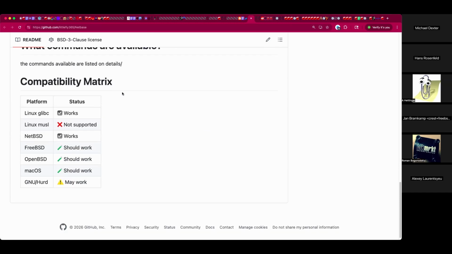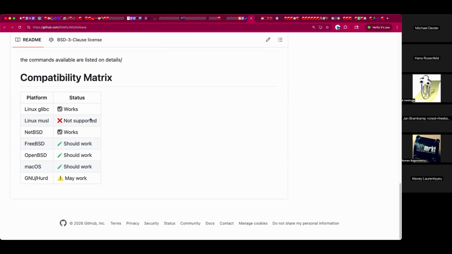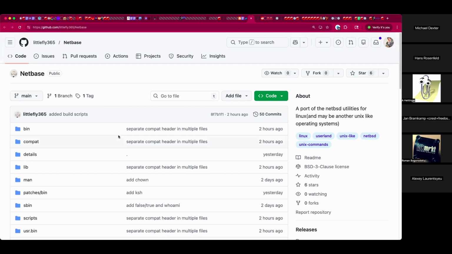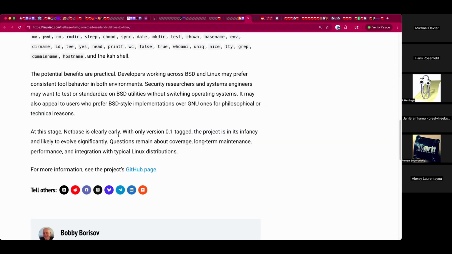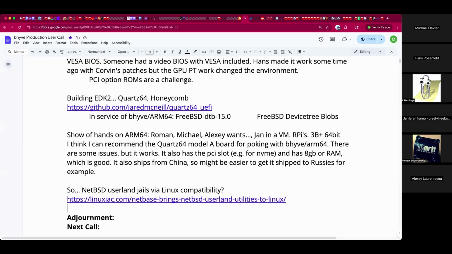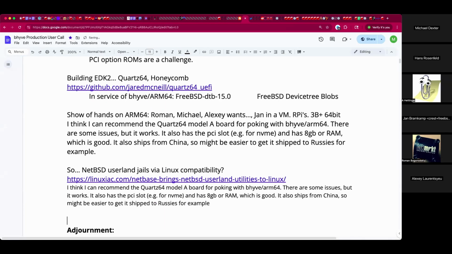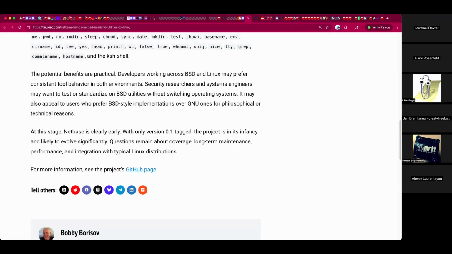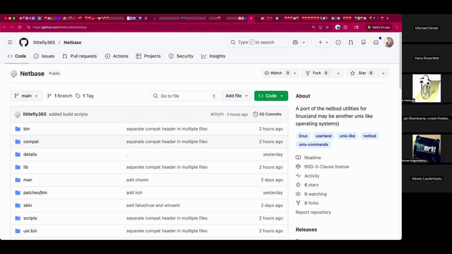Linux musl, not supported. Funny that. NetBSD should work. Okay, here we go. Ha. GNU Hurd. There's a name you don't hear every day. Okay, so I just want to put this out there. It's in the doc. Maybe we'll touch on it in the jails call, but oop, no, didn't get the GitHub link. There it is. If you can think of a use case, I'm all ears.